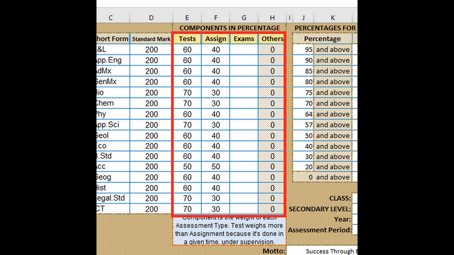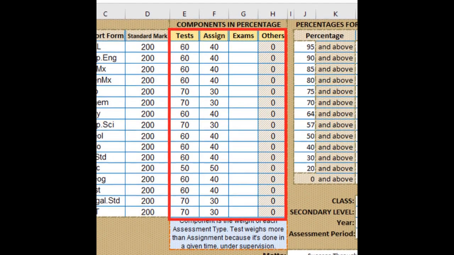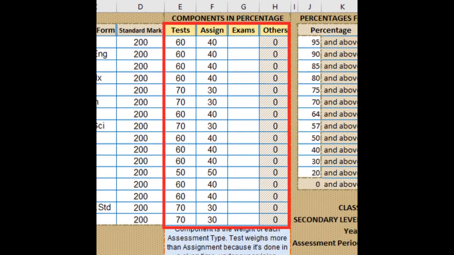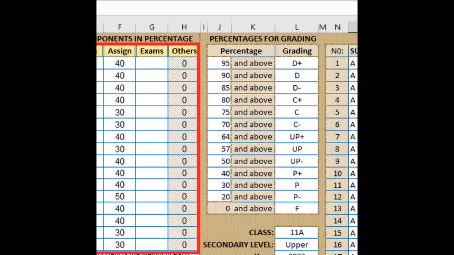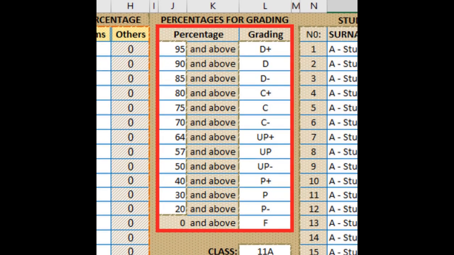Ensure the total of the different components for each subject does not exceed 100%. Be sure to set the components only for the assessment types that will be used, and not for those that won't be. Components play a crucial role in assessing students. They serve as the weight for each type of assessment. For example, a test might carry a higher percentage than an assignment because tests are conducted within a limited time and under supervision. Once you have set up the components, proceed to enter the percentage range for grading a student.